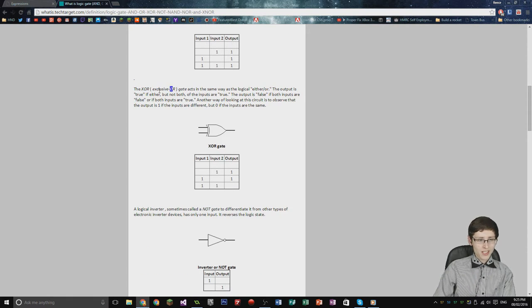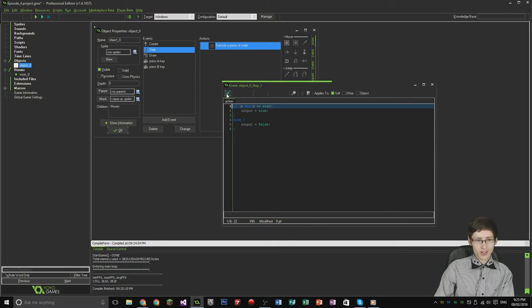The XOR, exclusive OR, as it's actually called, gate acts in the same way as a logical either-or. The output is true if either, but not both, of the inputs are true. The output is false if both inputs are false, or if both inputs are true. So, let's look at that in practice.